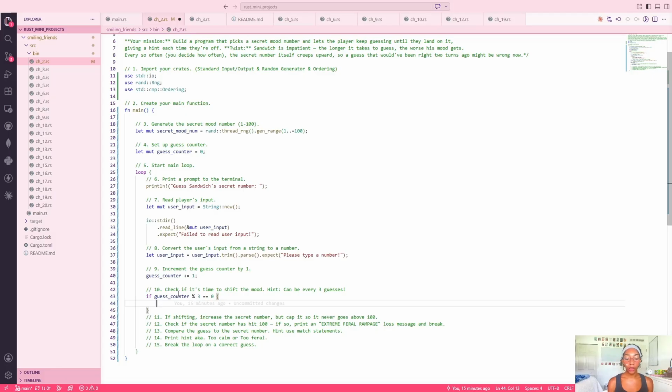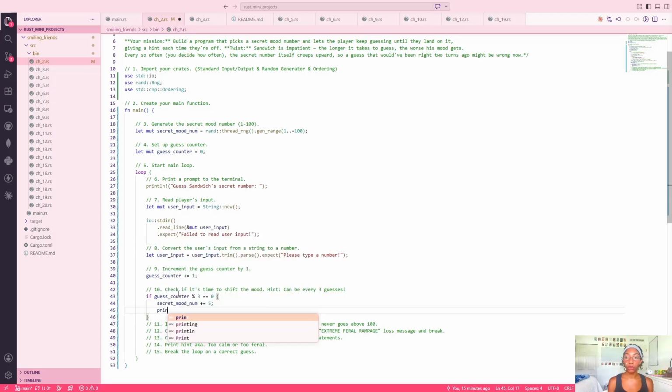Then we're going to increment the secret mood number. You can do any amount, I just prefer 5. And then we're also going to print line, the number is increasing, and so is sandwich's temper.